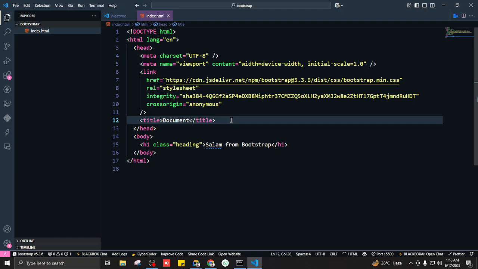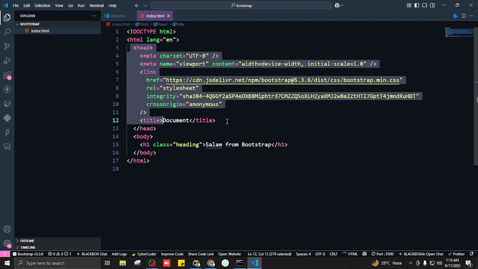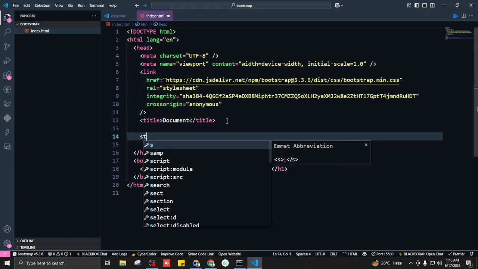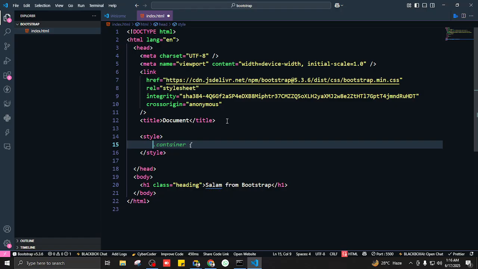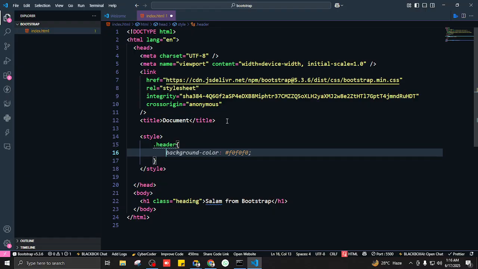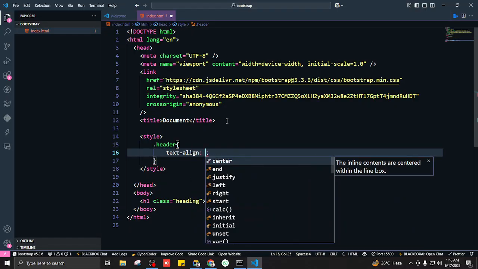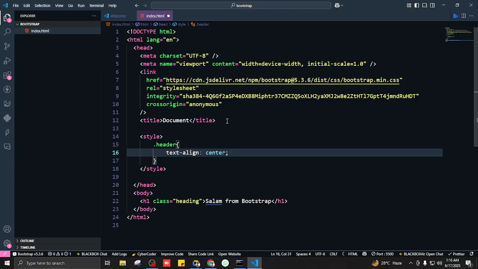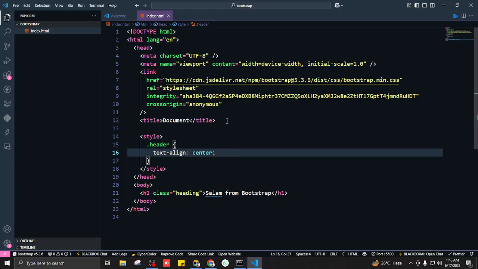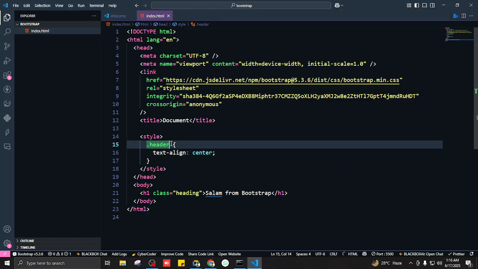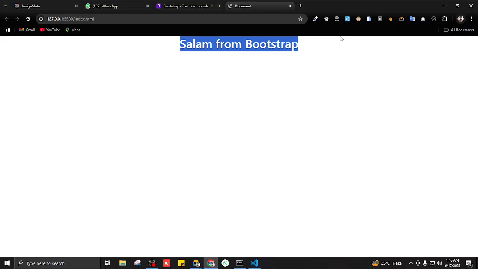Okay, so at the moment I want to do internal styling. So what should I do? I'll go in the head, I'll put a style tag here. Then I'll target heading, and then I'll write text-align, and then I'll write center. Heading. Yes. So all of these steps just to make our text go in the center.